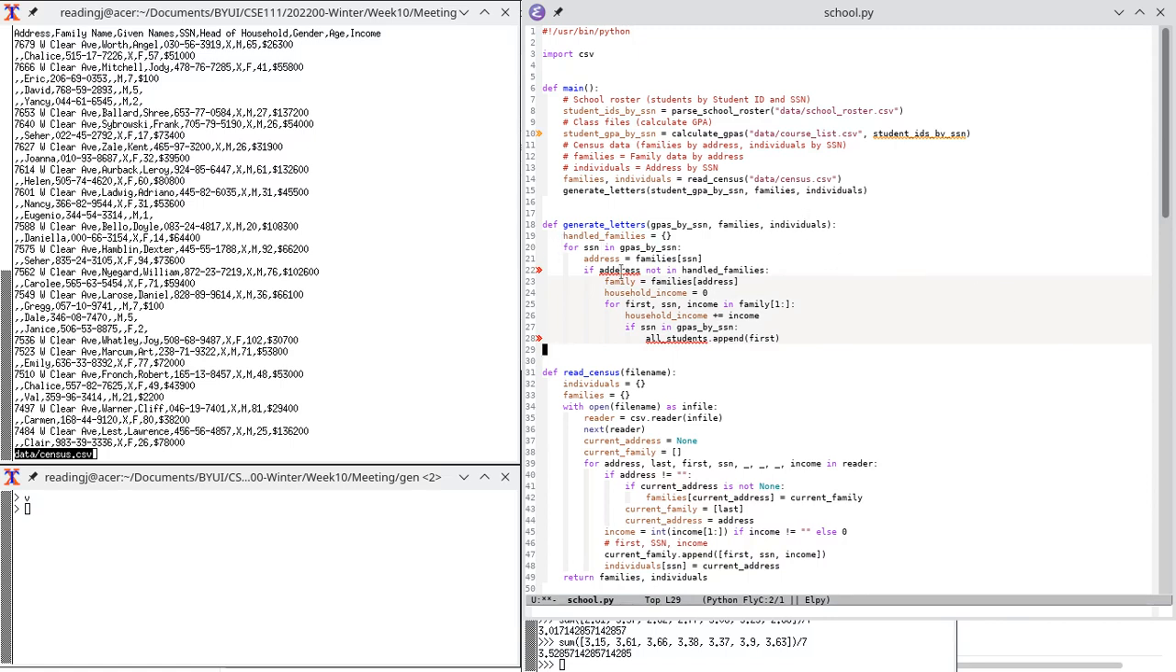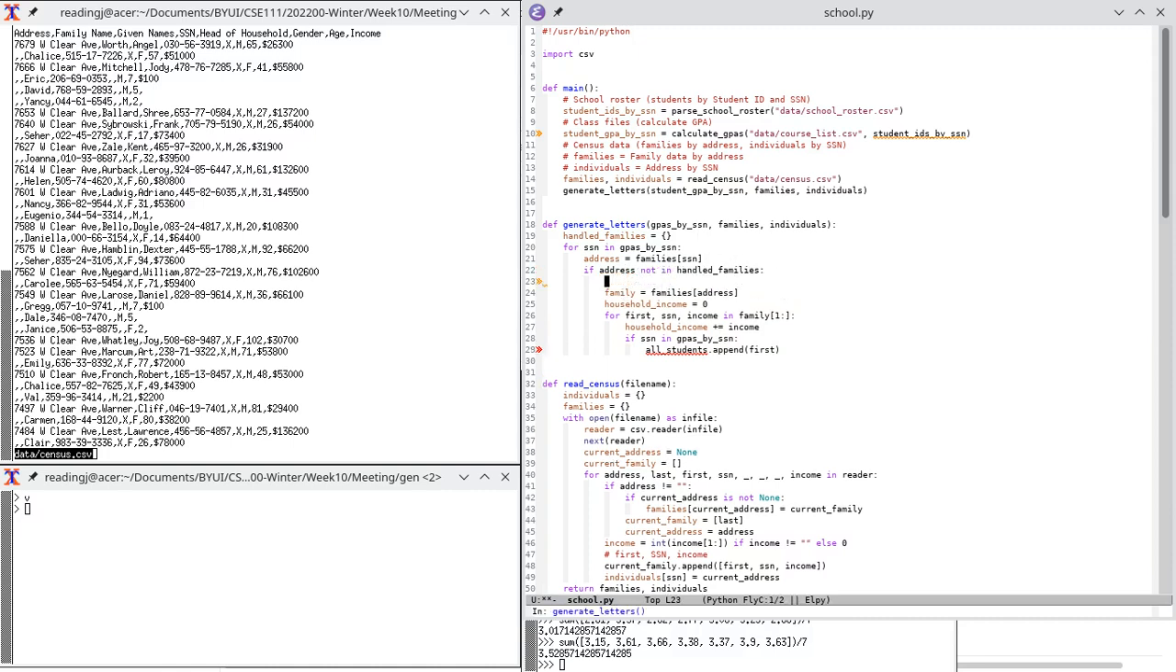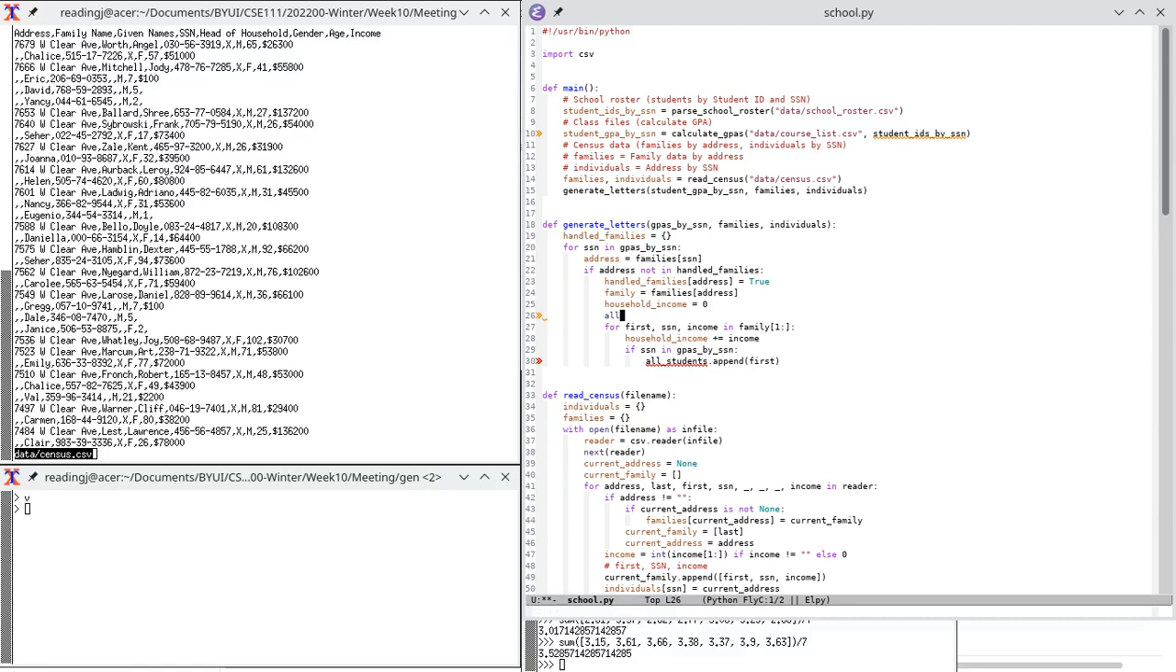And it would help if I spelled that correctly. So the first thing I need to do is I need to put it in handled families. And it doesn't really matter what I put in there, okay? I just like the use of the dictionary to look up whether the address has been handled. So whatever I store there is just garbage. It doesn't matter. Okay. So now I'm building the all students list, but I need to set that to an empty list.